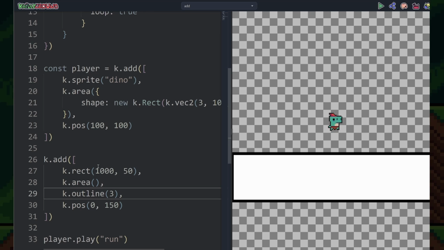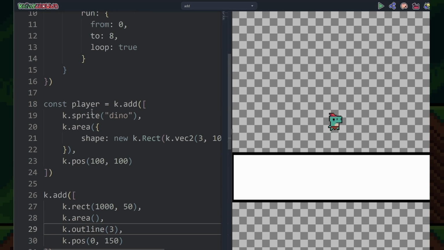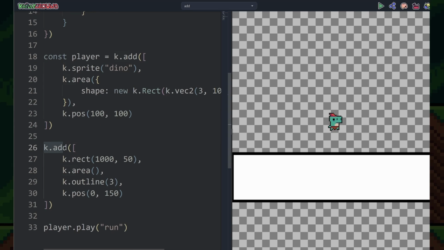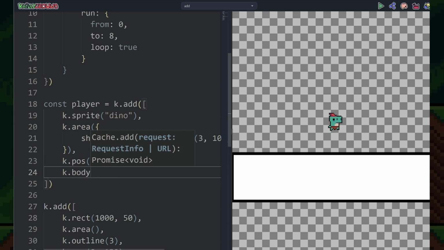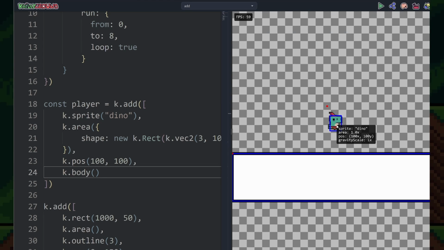So you're going to have an error message that is going to tell you what is wrong, so you can easily fix it. So now here in our player, I did not assign it to a constant because I don't need it. It's just a throwaway platform game object. So here, let's say I add the body component. By adding the body component, it's going to be affected by gravity, but you can see that nothing happens. That's because you need to set the gravity.